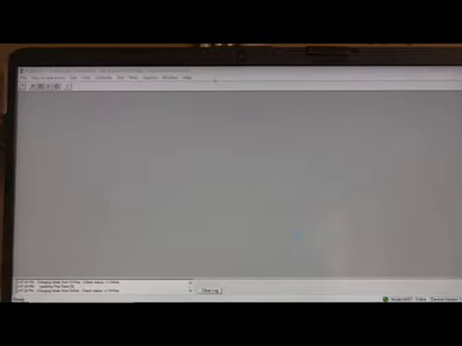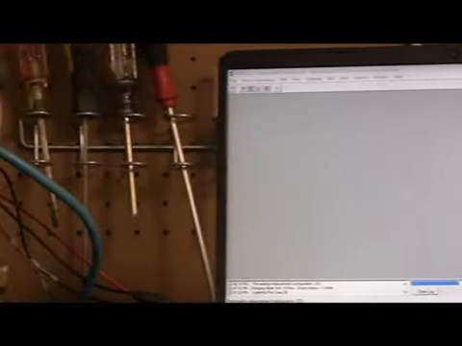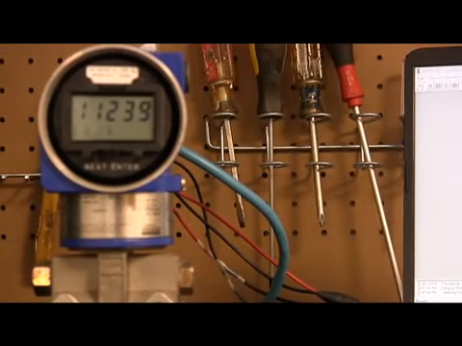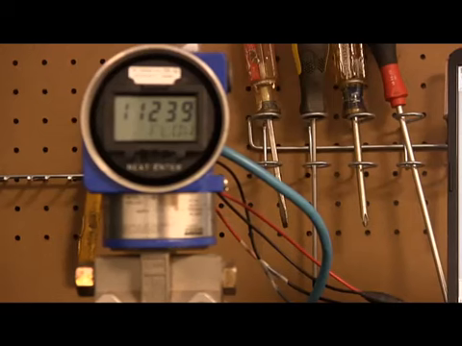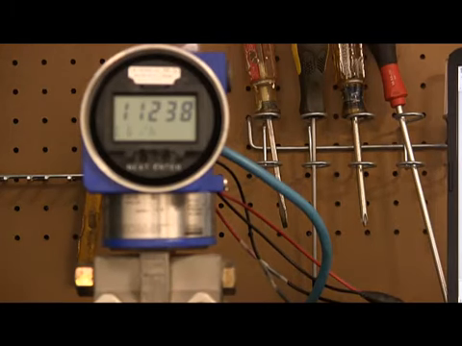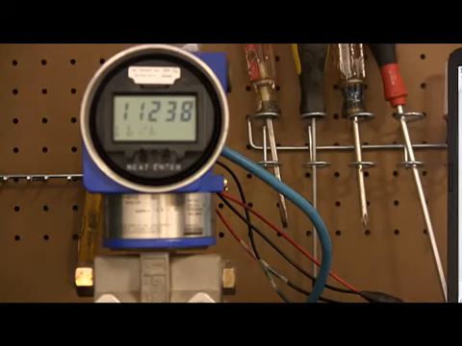And if we scroll back over to our transmitter, you will see that the M6 error is no longer present. So that is an explanation of what the M6 error means and how to resolve the issue.